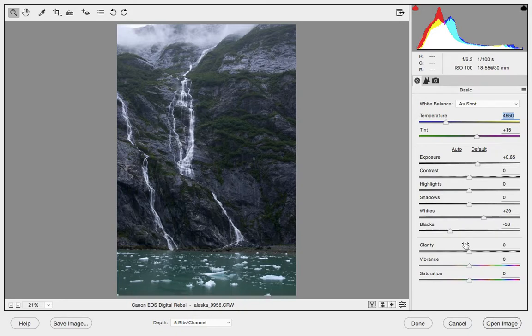Clarity picks up the mid-tones, not the brights and not the extreme darks. And it adds a little contrast to the midpoint colors of this image. And if I drag it to the right and watch the image, what happens is that the midtones develop more apparent sharpness. It's not the same thing as sharpening an entire image, but it grabs the midtones and gives me more contrast at the midtones of the image.